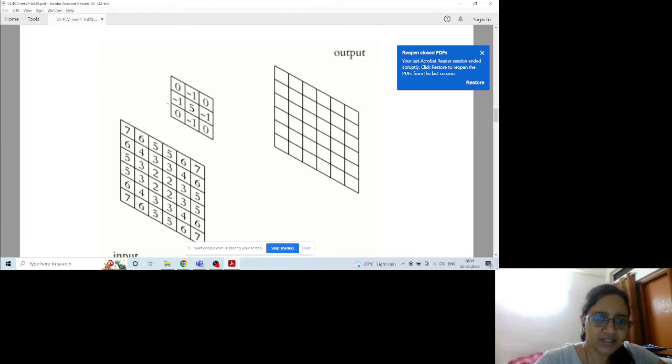Something is very special about this filter. There are some values here. It seems a little strange, but there is something very special about this filter. Can anybody tell me what the special feature about this filter is?